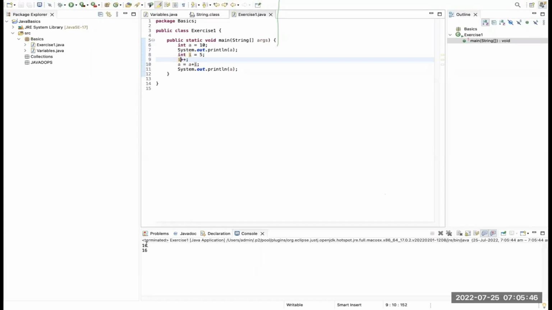It is 10 and 16. At line number 7, it printed the output as 10, and at line number 11, it printed the output as 16. So what is actually happening here? We'll see it.